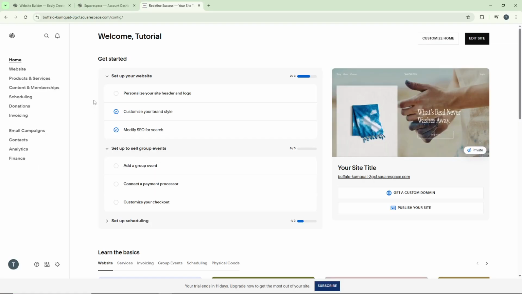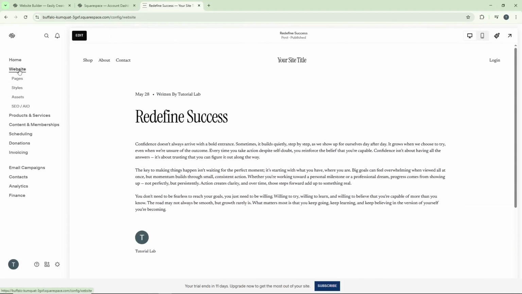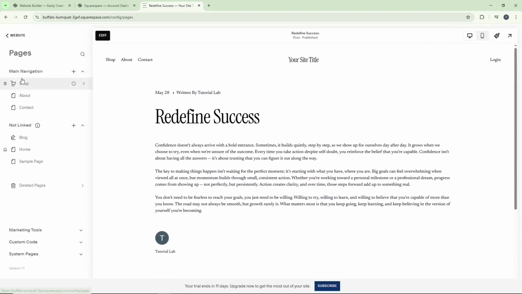Now turn your attention to the left side menu. You'll see several navigation options here. Click on Website, and directly under that option, you'll find Pages. Click on Pages to access the organizational structure of your website. This is where you can manage all the different sections and pages that make up your site.